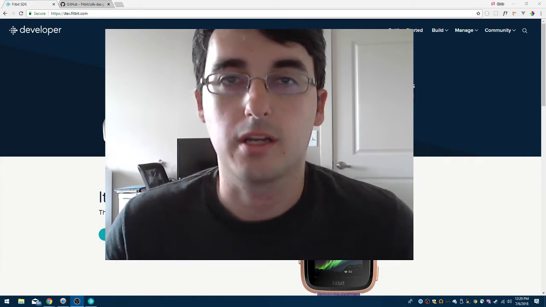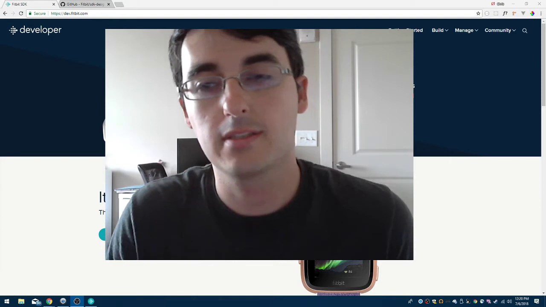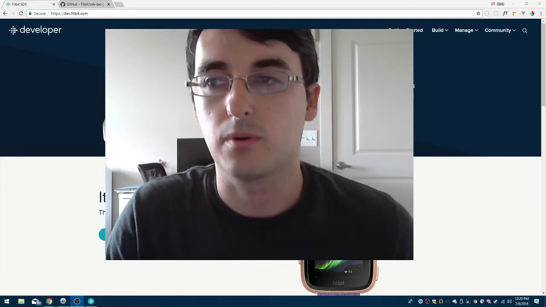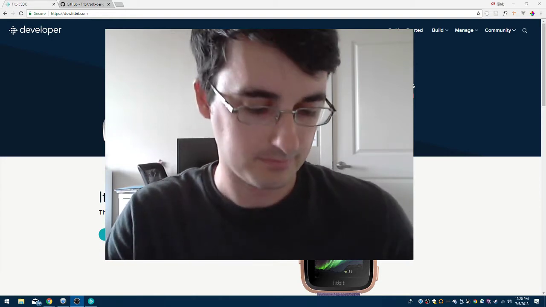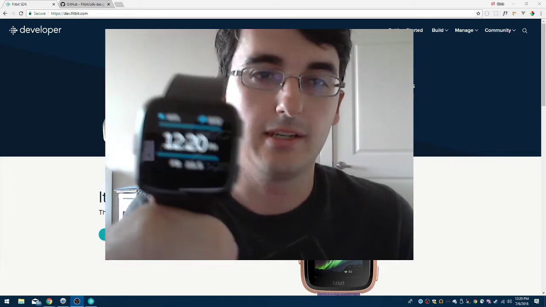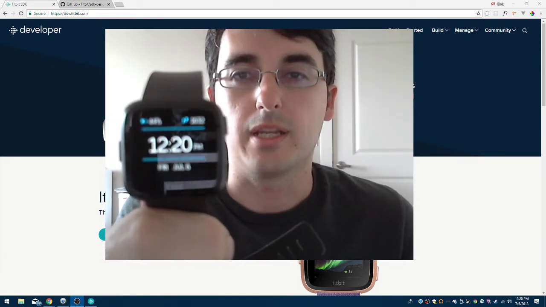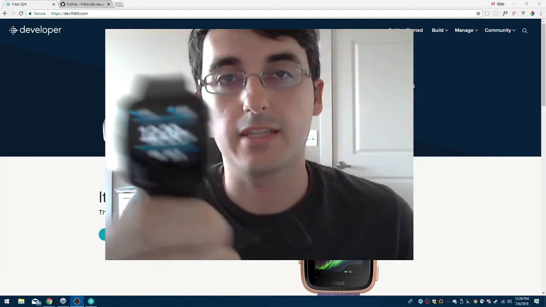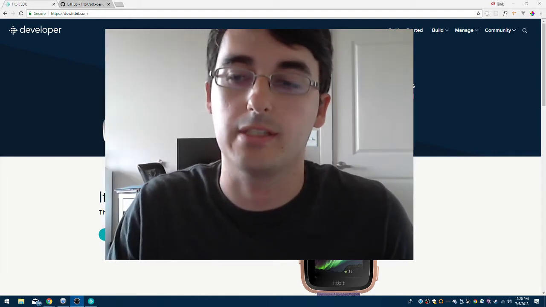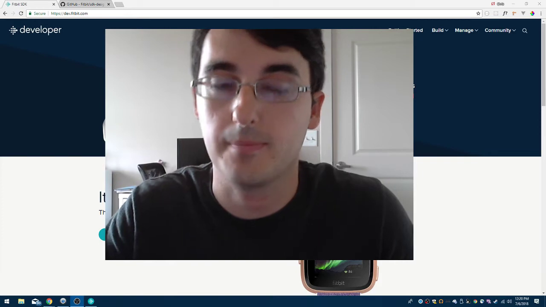Today we're going to start working on a new Fitbit watch face. I'm going to be designing for the Versa, which I've got an actual device right here. This is one I developed a little while ago. The really cool thing is you don't actually need a device to develop for Fitbit. They have a simulator that you can run on your desktop.